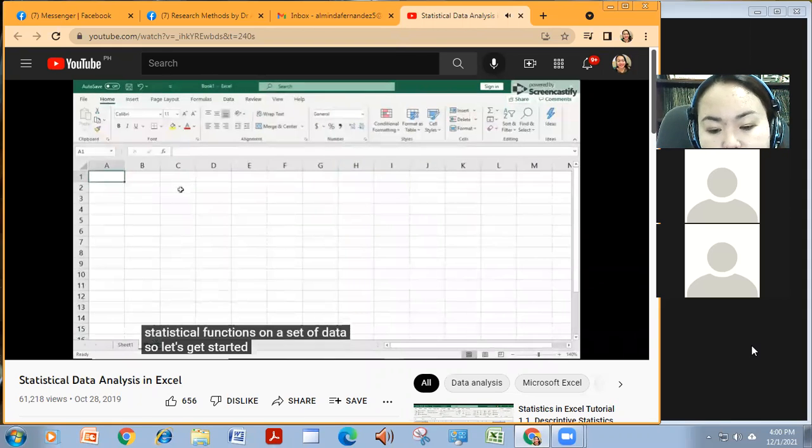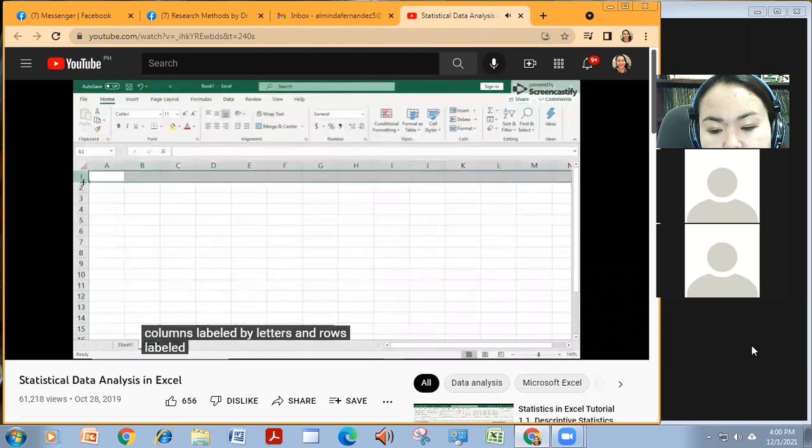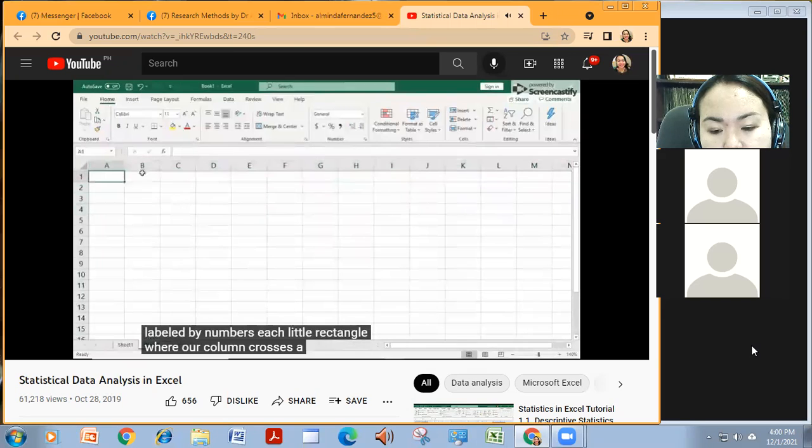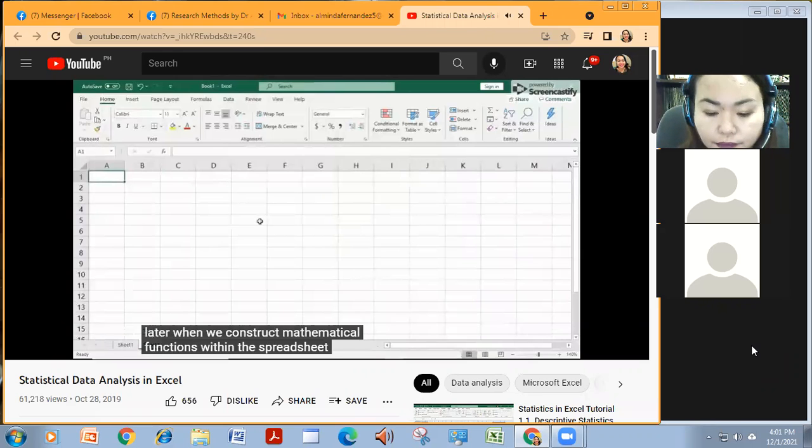So let's get started. When you first open Excel, you should be looking at a blank spreadsheet like this. The spreadsheet is organized into columns labeled by letters and rows labeled by numbers. Each little rectangle where a column crosses a row is called a cell, and each cell is named by the column and row it belongs in. For instance, this would be cell B4. Knowing the names of the cells becomes important later when we construct mathematical functions within the spreadsheet.